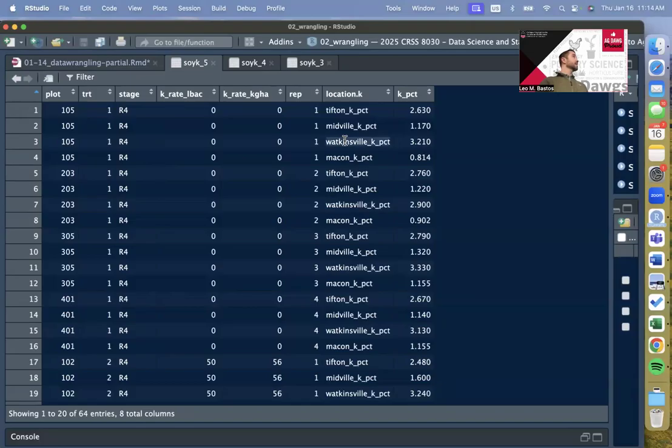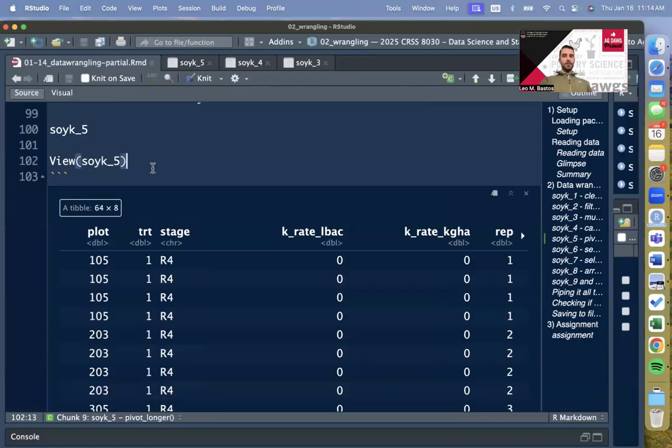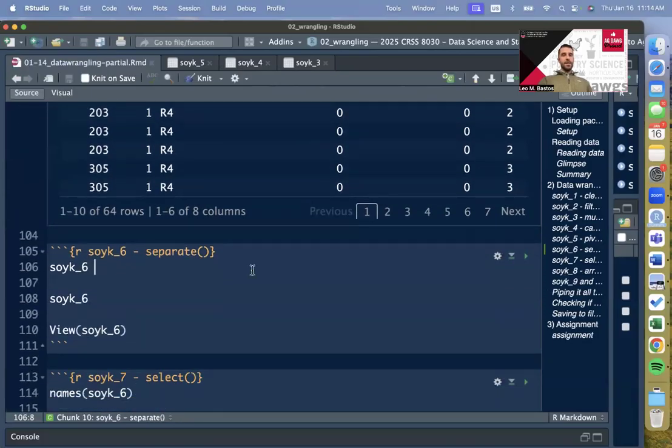So this is the beginning of, okay, we're going to have this column and we're going to be able to use it for plotting, for example. Imagine that now we were doing a ggplot and I wanted to color the points according to location. Now I have something, right? I have a column I can specify. All right, so let's keep going.